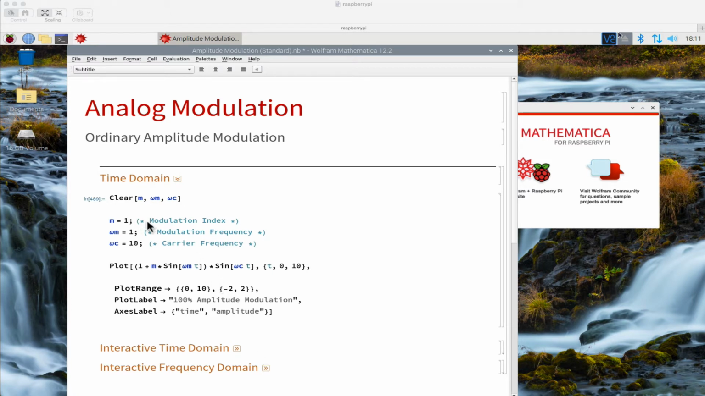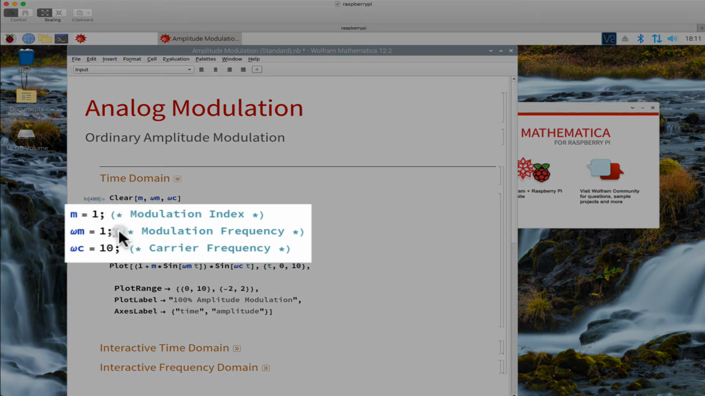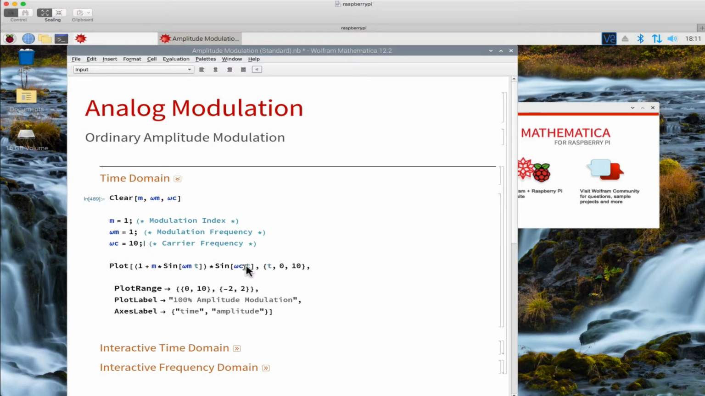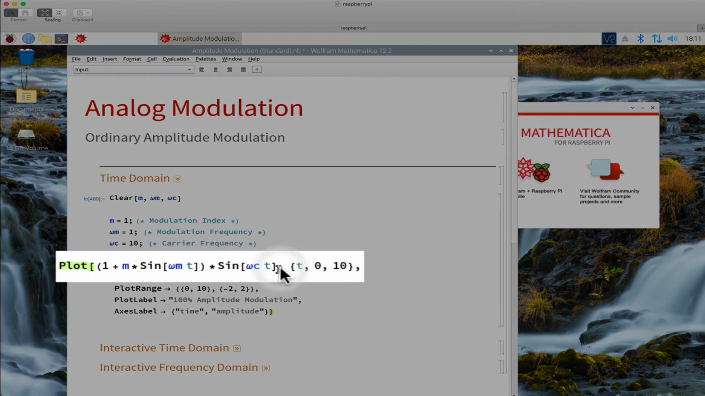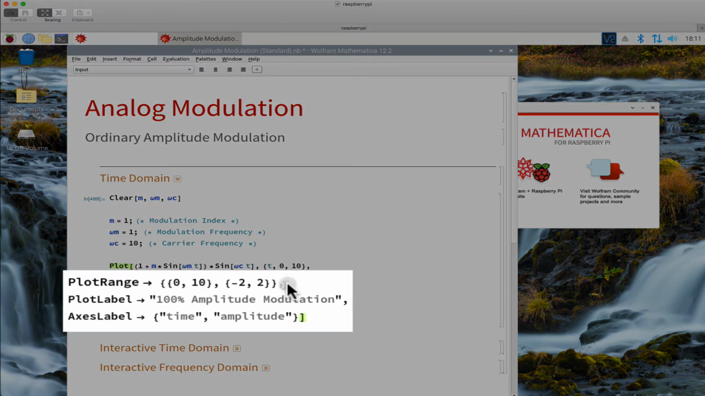Here we define the modulation index, the basic modulation frequency, and the carrier frequency. Over here, we have the equation which defines the analog modulation waveform. And these last statements indicate the range that we're going to plot and a couple of labels to make the plot a little bit more understandable.